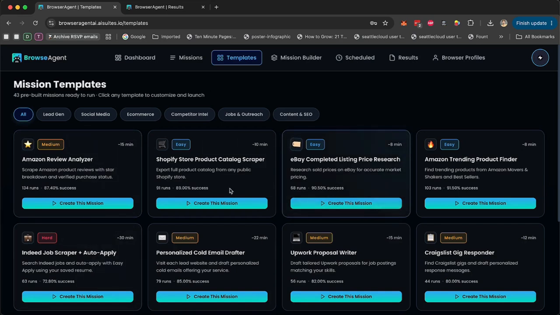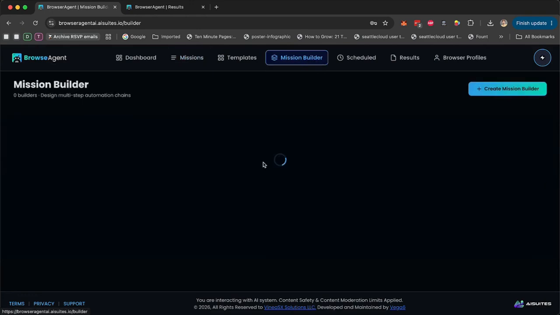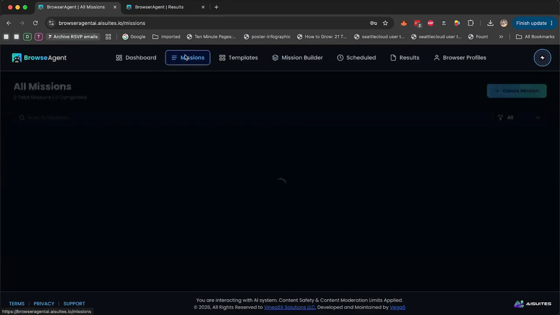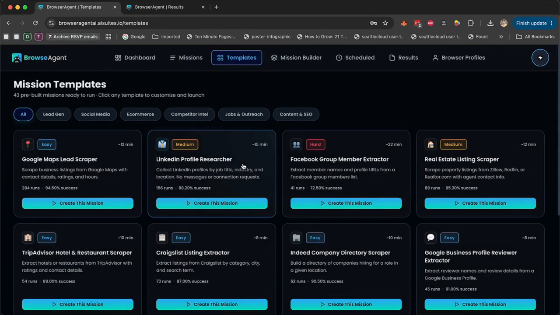And you get access to tons of these ready-made templates, and of course you can create your own mission, and then you can also create daisy chain missions based on if and else. Like if you want to build mission A that does this result, then do mission B, else do mission C, and things like that. So that's how BrowserAgent AI works. Super easy to use, super easy to get things done.